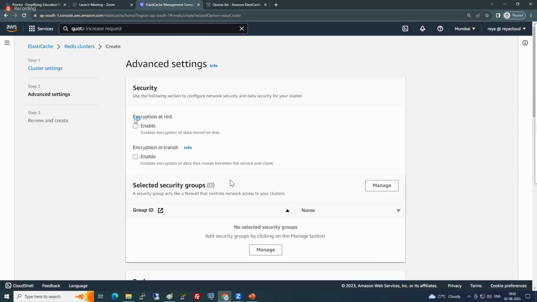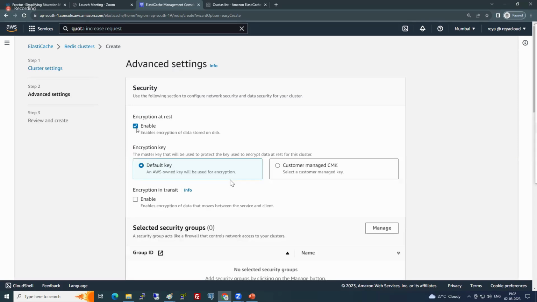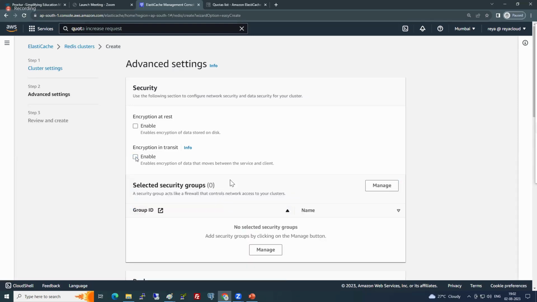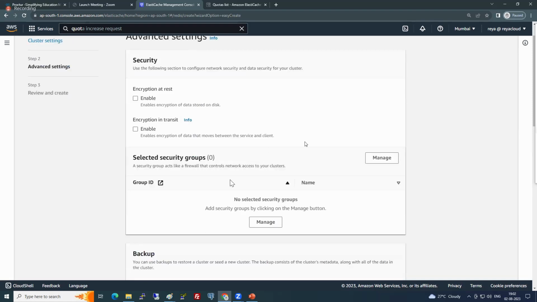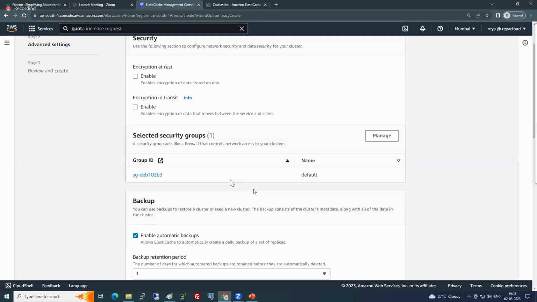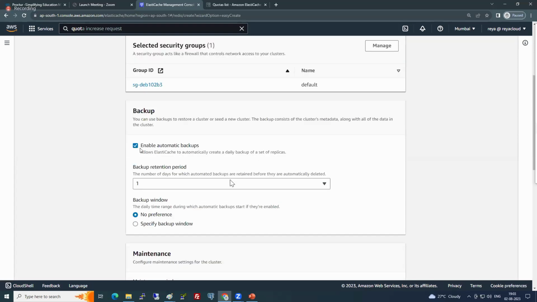I told you now, encryption at rest, encryption in transit. I told you, encryption at rest meaning you will get it from KMS, and in transit meaning you will get it with HTTPS. So in real time, it's just a matter of clicks. You can enable the security here, encryption. Otherwise, not. And which security group? Default security group selected. This Redis supports automatic backups.